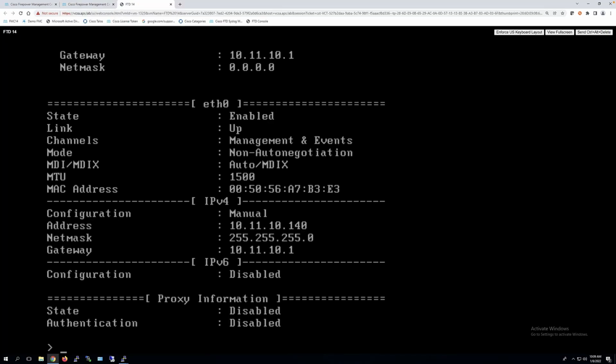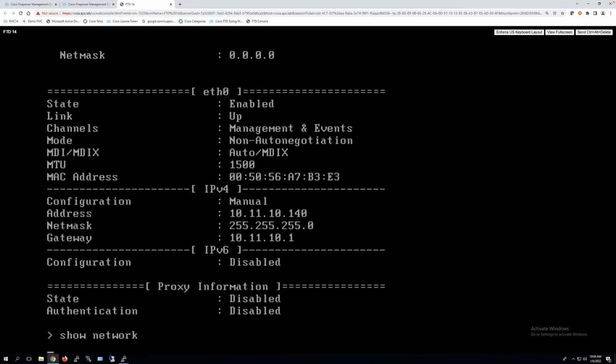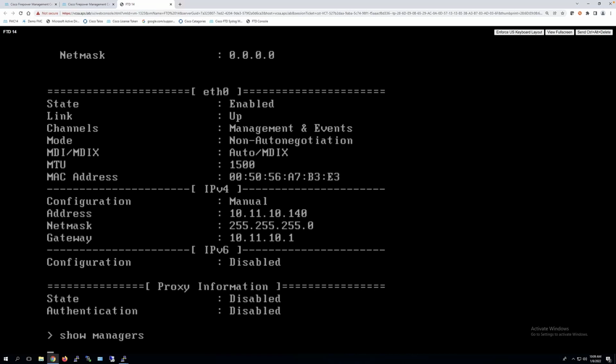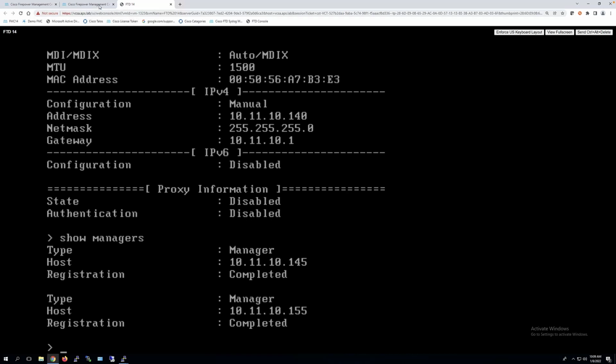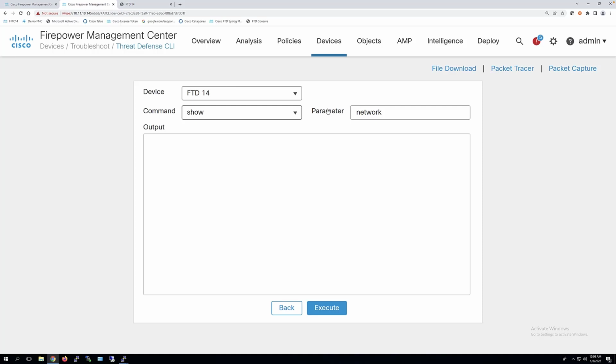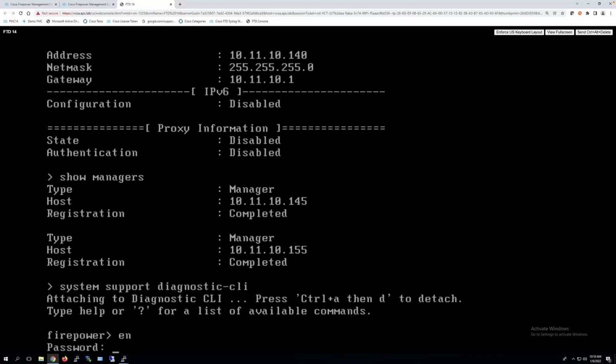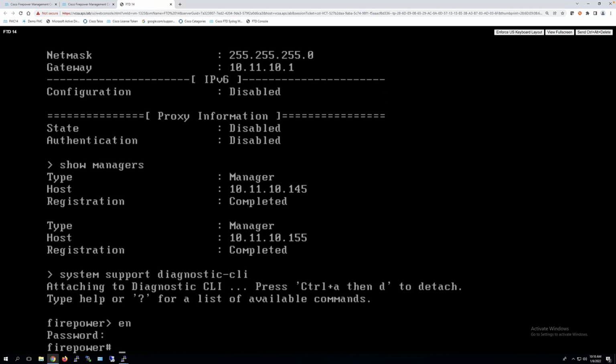So from here, you can see that I'm in the console. Show network, get my management VLAN. I had already done that. Management VLAN info, show managers. There is a plural on this now. The other thing that I can't do here is just basically type some commands in. System support diagnostic CLI, which will take me to the LINA process, which I want to go to. System, use tab key, support diagnostic CLI. This allows me to get into the LINA process, right? Which we want to do.